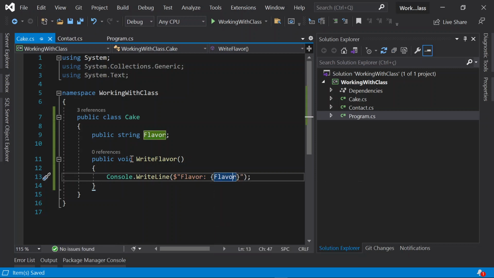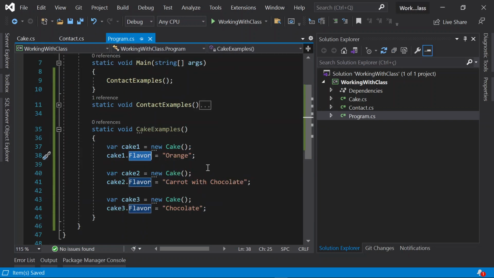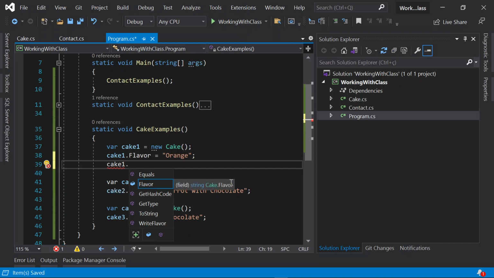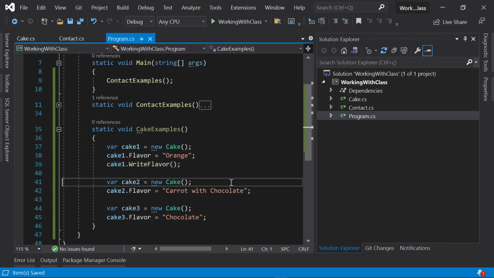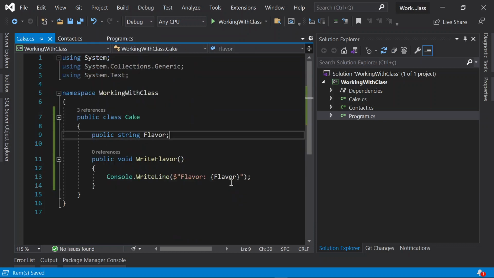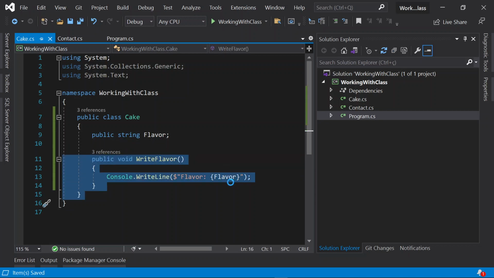Okay, so this is a method. Nice. So when I create my object, I usually call this method. I'm using the dot after the object, and I have this option, WriteFlavor. I could also use another name, like ShowingFlavor or GetFlavor, while this is a reference. Nice.